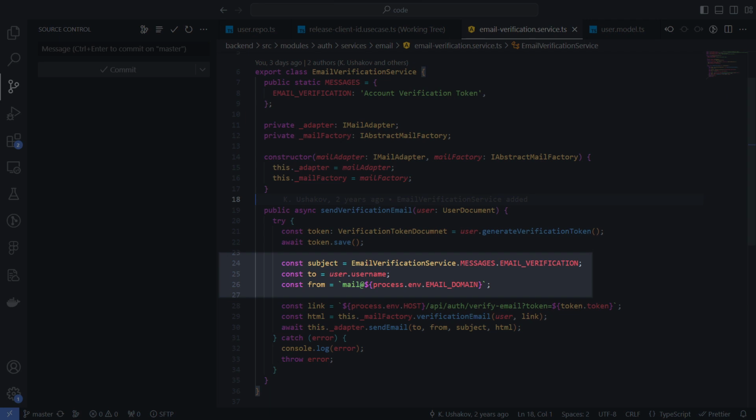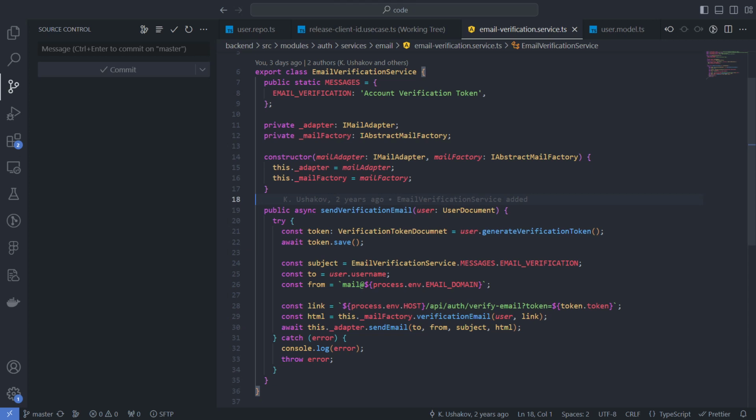After we have the token ready, we need to prepare common email parameters like subject, from, and to. The subject is just a string constant of the email verification service class. I'm getting the username from the user object for the to parameter because in my case the username is the user email. And for the from, I use the environment variable email domain. After that we need to build the body of the email.